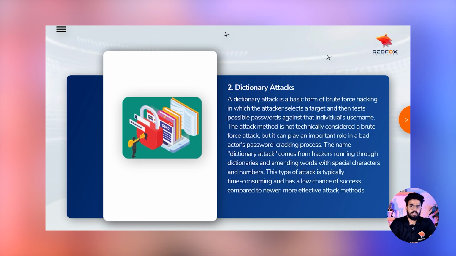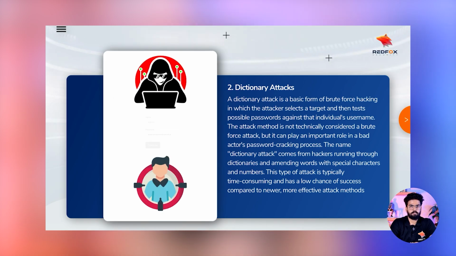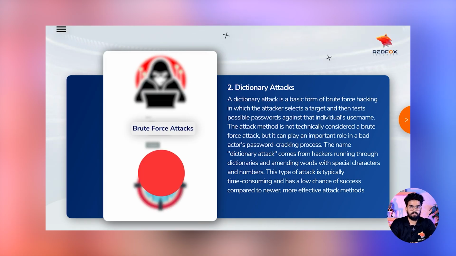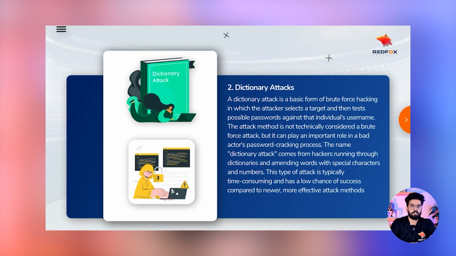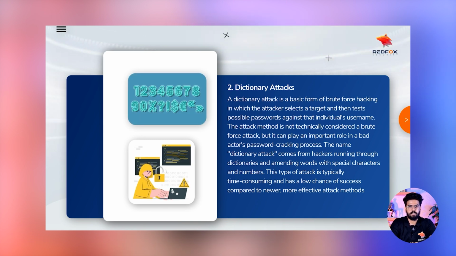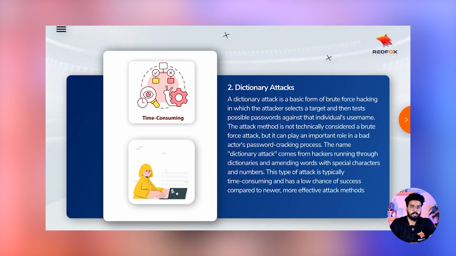Dictionary attacks. A dictionary attack is a basic form of brute force hacking in which the attacker selects a target and then tests possible passwords against the individual's username. The attack method is not technically considered a brute force attack, but it can play an important role in a bad attacker's password cracking process. The name dictionary attack comes from hackers running through dictionaries and basically amending words with special characters and numbers. This type of attack is typically time consuming and has a low chance of success compared to newer, more effective methods.